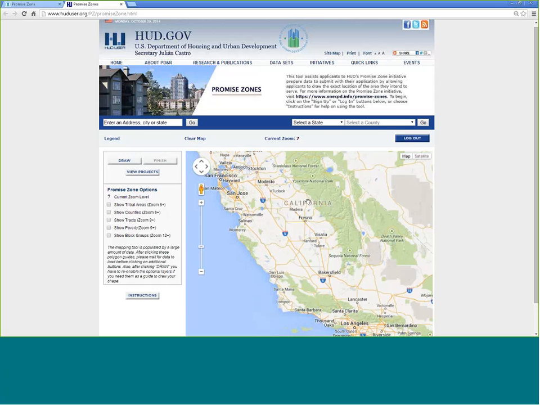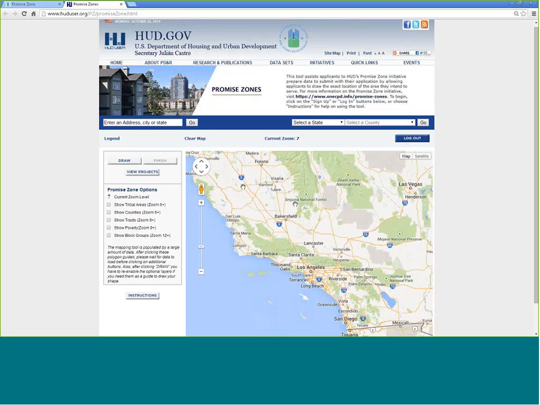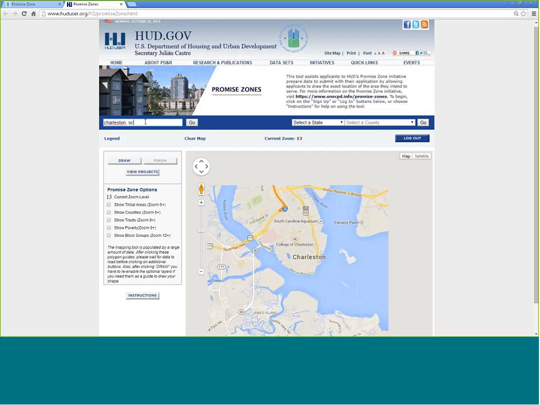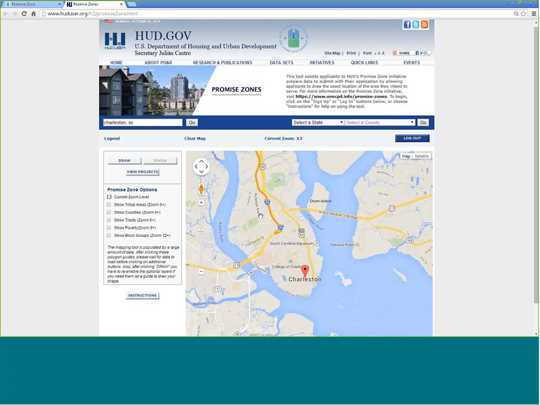We're going to demonstrate what it's like to draw an urban applicant. First of all, let's say I want to draw something in Charleston, South Carolina. I can type in an address here or select Charleston County here to dive right in. So let's just go ahead and do Charleston, South Carolina. And the map automatically zooms there. So this is where I want to start.